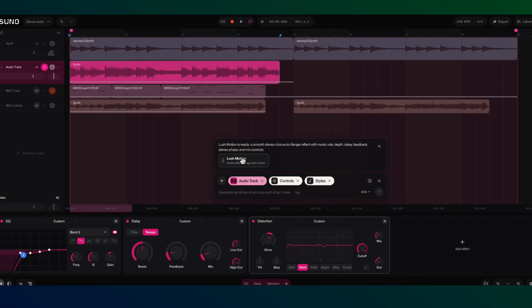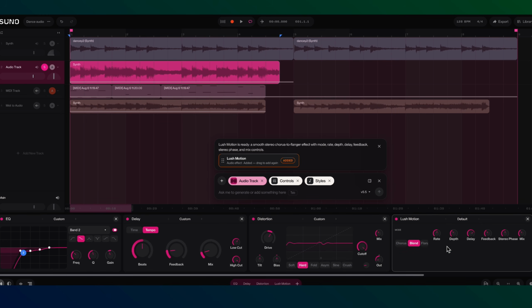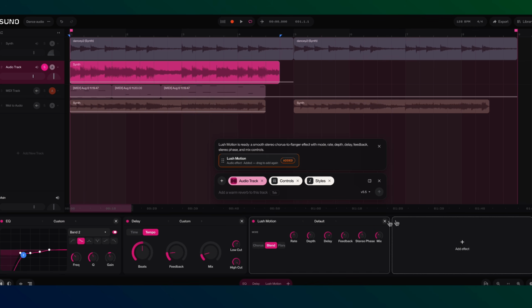Drag onto a track. Well, I'm going to drag that there. And here is our new plugin from scratch. This plugin did not exist before. And there it is. Chorus, a blend of the two, or a flanger. That's amazing. So I've just basically built a chorus and a flanger by simply asking Suno to do it. Mind-blowing. And by the way, now that plugin is available for anything we do in the future.